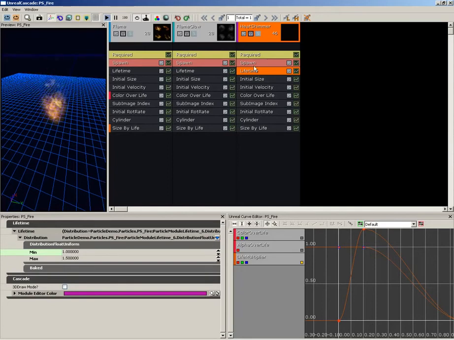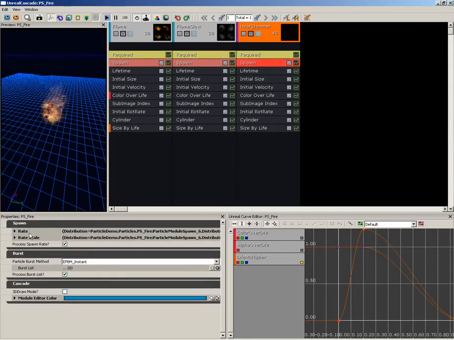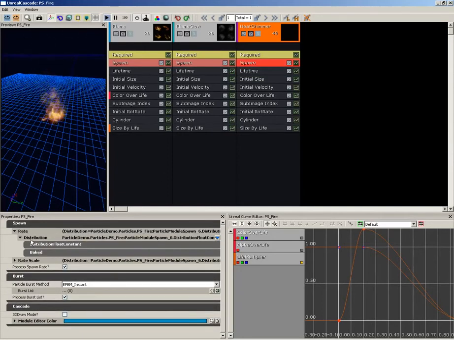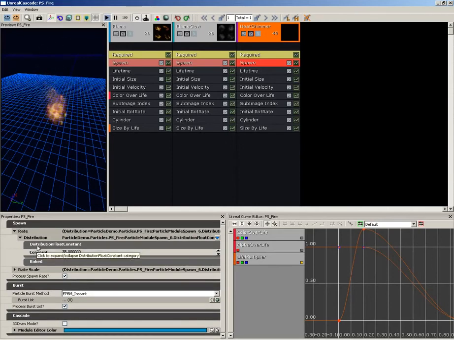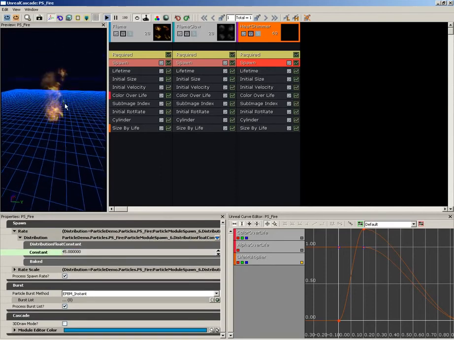I'm also going to take a look at spawning maybe just a few more particles. So we'll expand spawn, rate, and take that float constant. Let's kick that up to 45. And now you can really see some shimmer coming off the top of those flames.